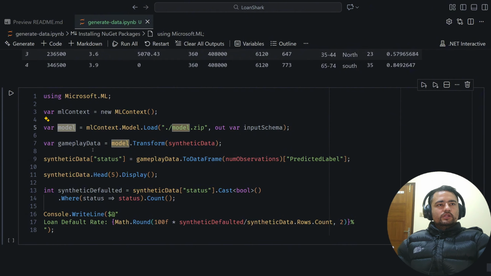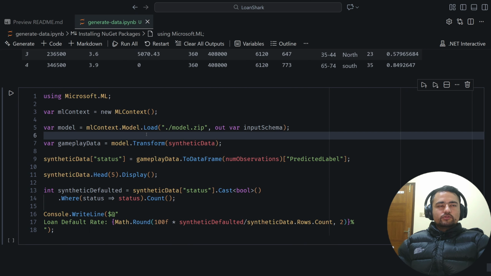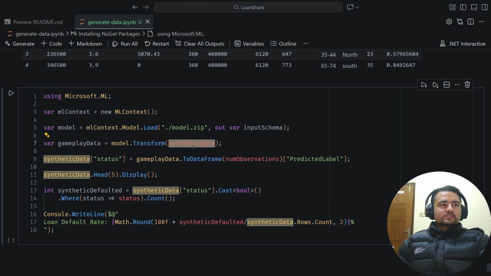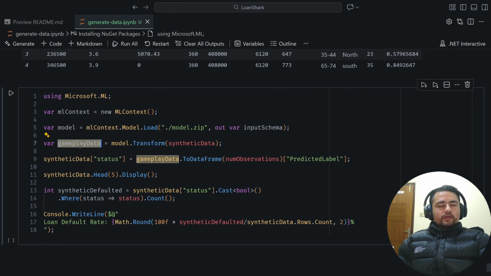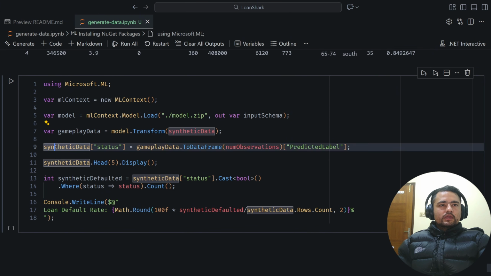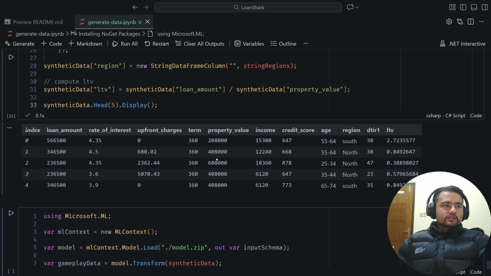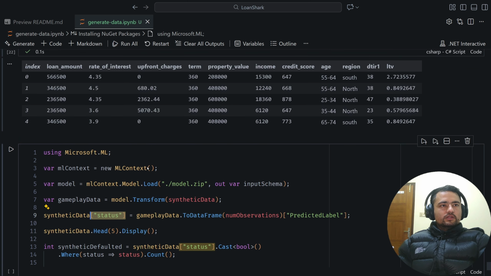And remember, when we train, we use the fit method, and when we make the predictions, we use the transform method. So we are using the transform method on the synthetic data because this is the data we want to make predictions on. And I have generated what is called the gameplay data by making the transformation, by making the predictions. Then I have updated the status column, because we don't have a status column here yet, because no predictions were done.